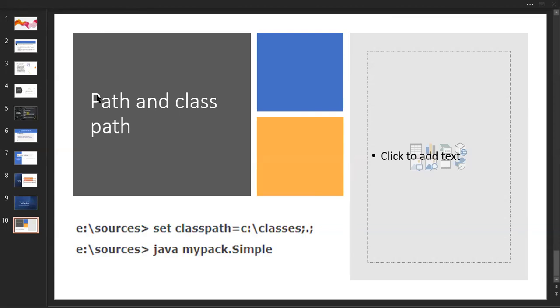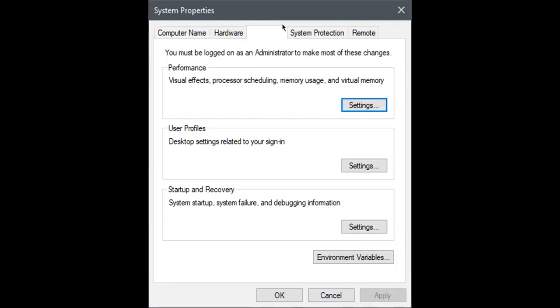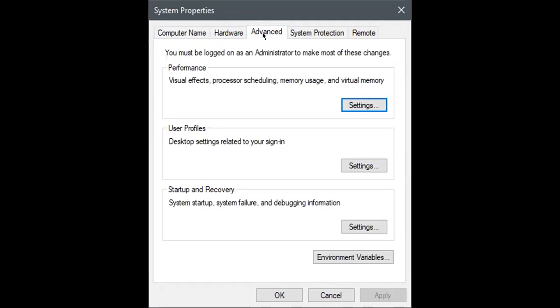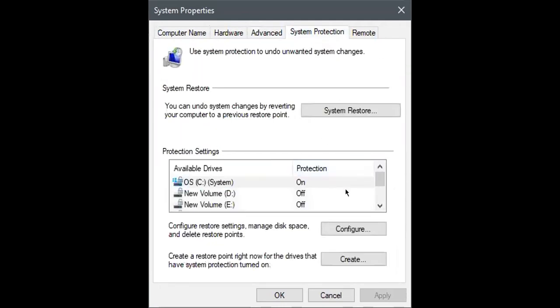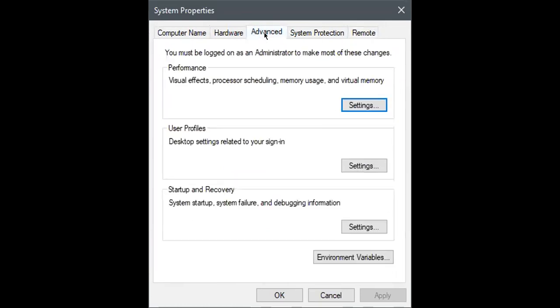According to your syllabus, they asked to explain how to create a path for the environment variables. It is available inside the system properties, and there is an Advanced tab over here. Many tabs are available: computer name, hardware, advanced, and system protection. It is what you are using in your operating system, and the remote tab, which we call remote desktop. We are not going to discuss anything about this. They mentioned how to create an environment variable.